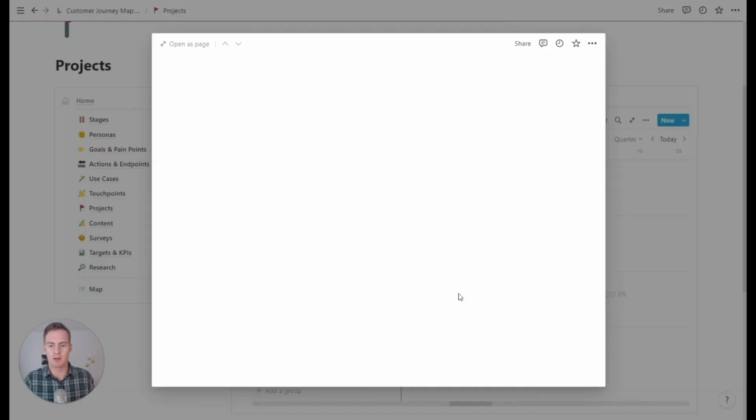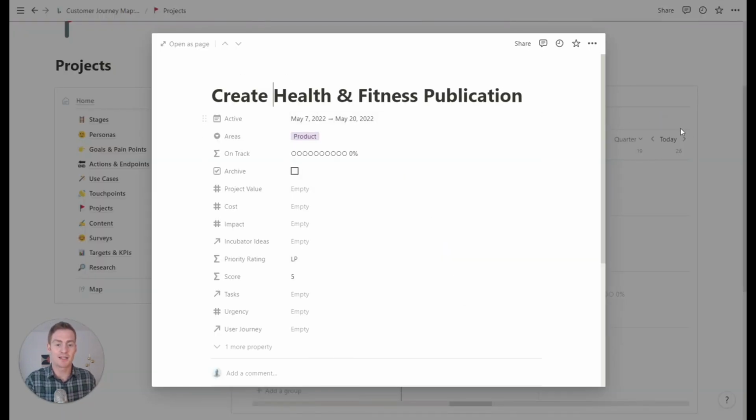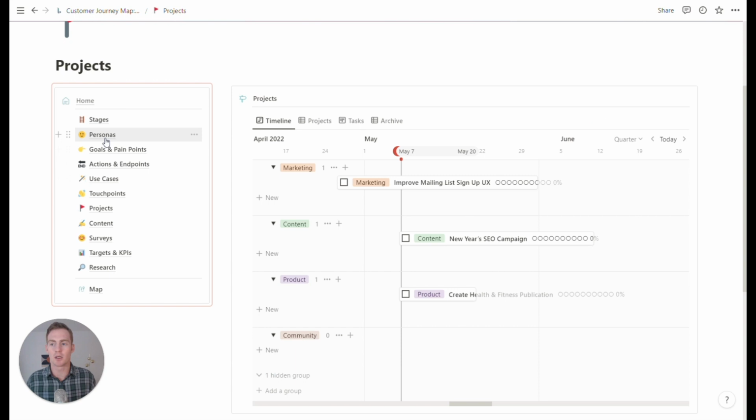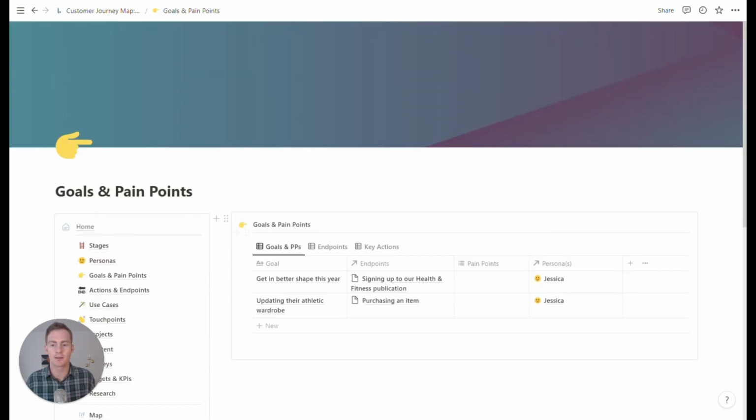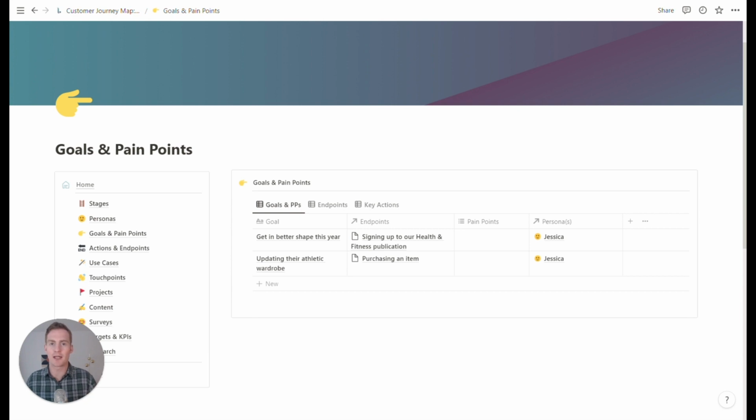So forgive me for jumping around, but to be honest, this is how I would like the template to be used, and it's how I use it. The point of linking these different databases and being able to move quite quickly through this side menu is as you're brainstorming goals and pain points, you should also be able to think about what could we do to help meet those goals more accurately.